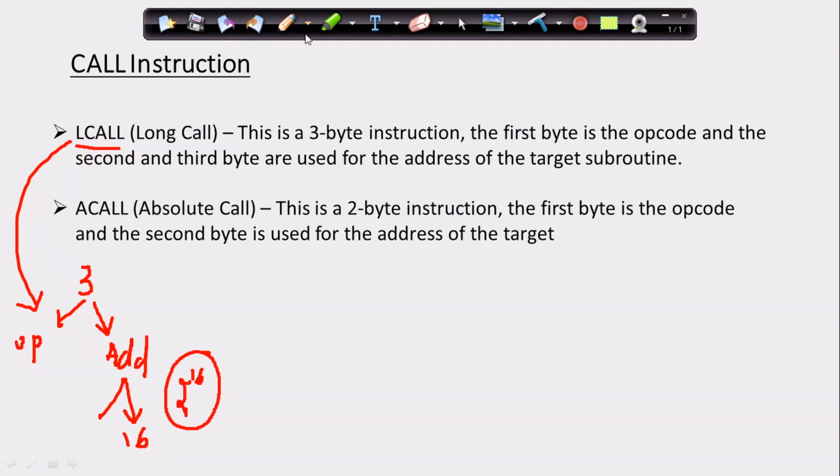But when you take ACALL, it is a 2-byte instruction, again our opcode and then our address. Since 1 byte is already gone for the opcode, we are left with only 1 byte here. So with 2 raised to 8, the maximum number of address locations I can have is limited, and this much amount of space I can have.